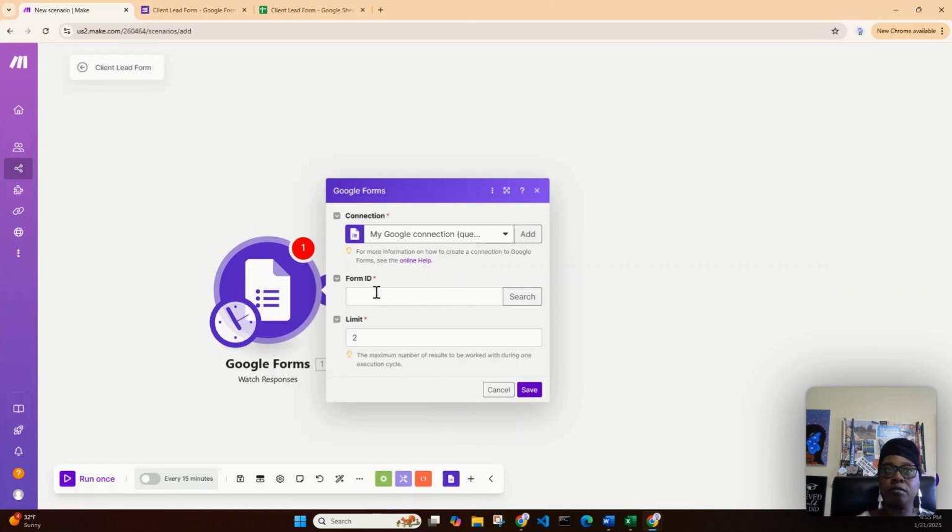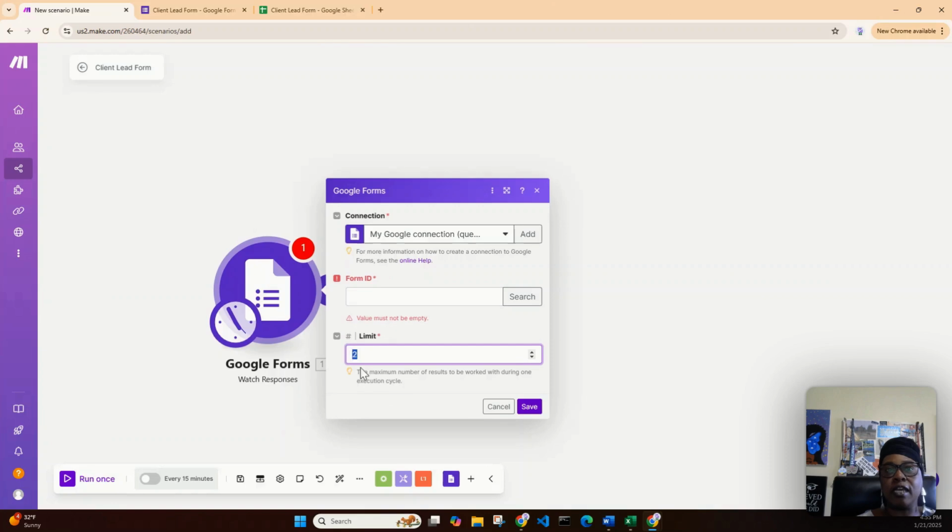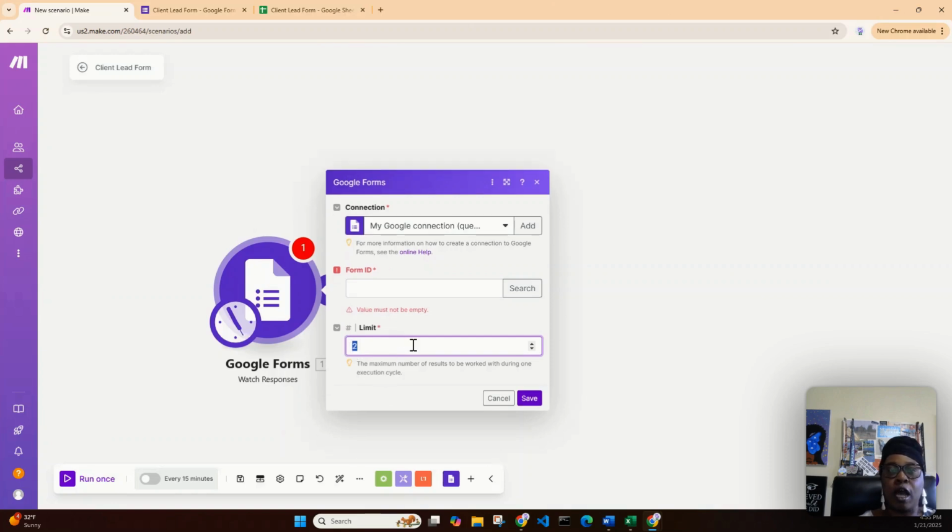Okay. Now, next it's asking for a form ID, and you see right here in red it has a star. It's required, and also limit. Let's start with limit first, which is easy. Instead of it looking for 2 responses, I only wanted to look at 1 response at a time. How do I get this form ID?